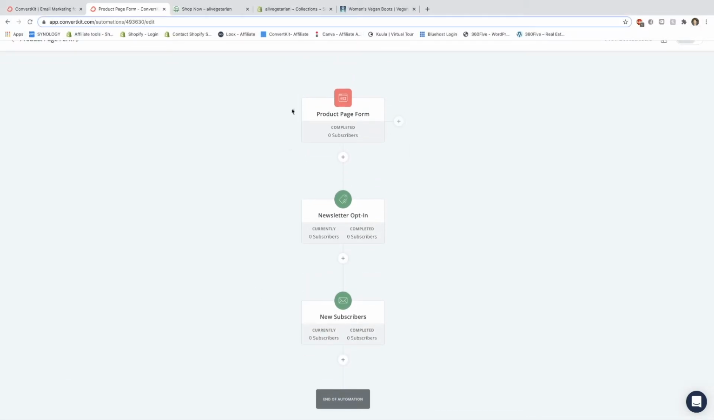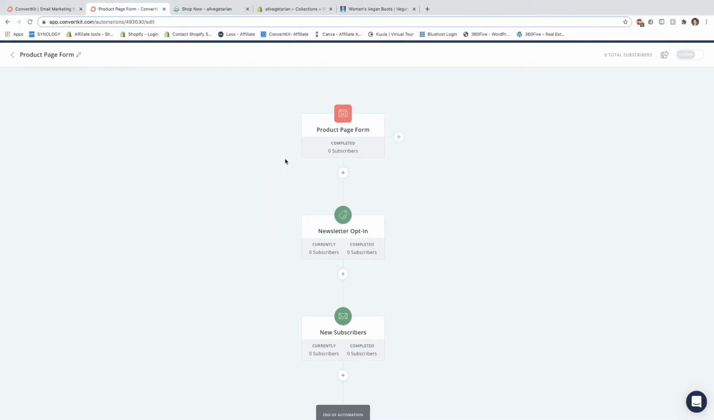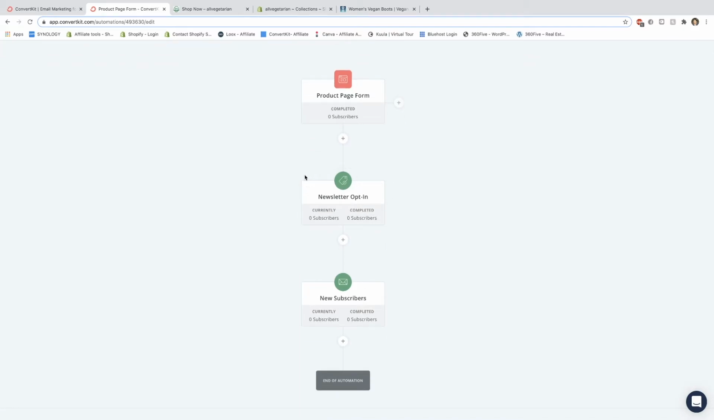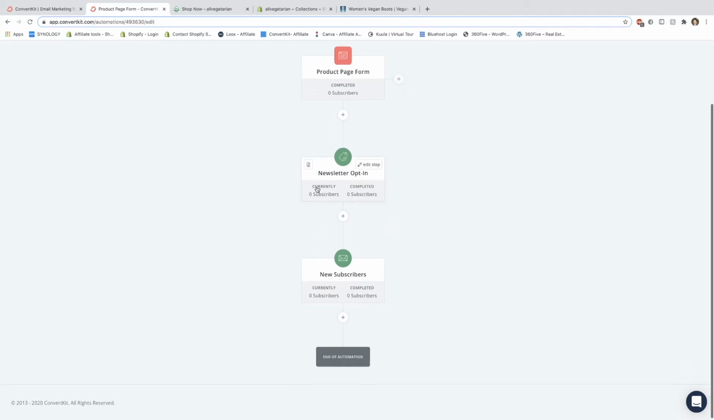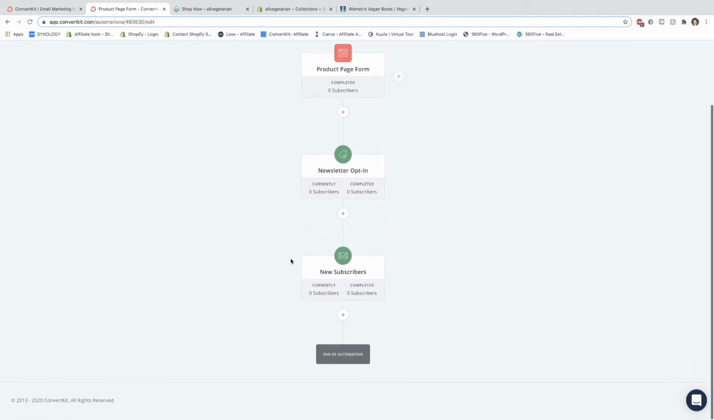And this is it, guys. Just to kind of summarize what we just created, every time someone fills out their information on this email form, which we created, it's gonna bucket them into this newsletter opt-in. And then from here, we're going to trigger a new subscribers sequence, where if you're a new subscriber, you can start to automate a sequence of emails where you can then start to sell your product, get to know your subscribers, and all that kind of stuff.